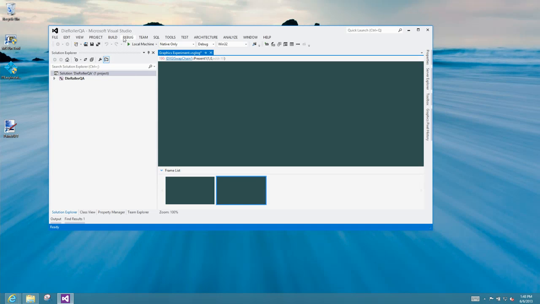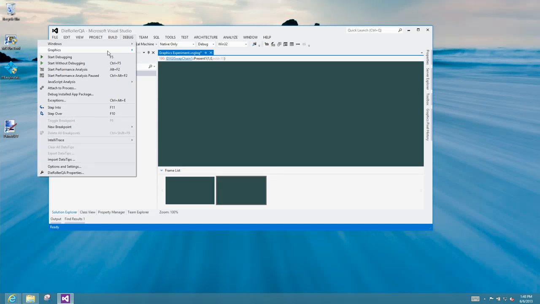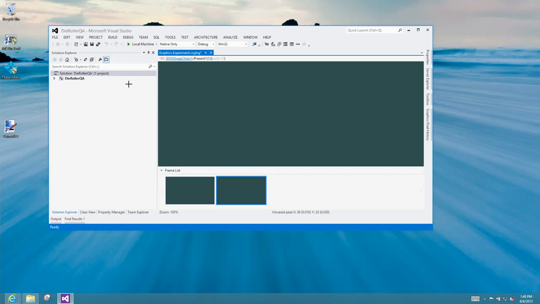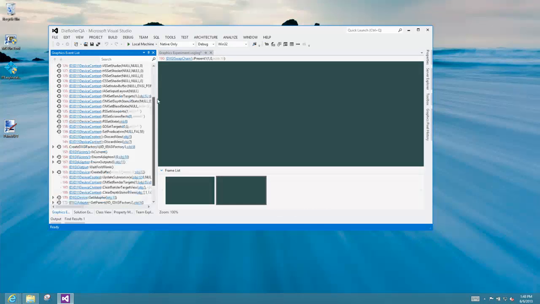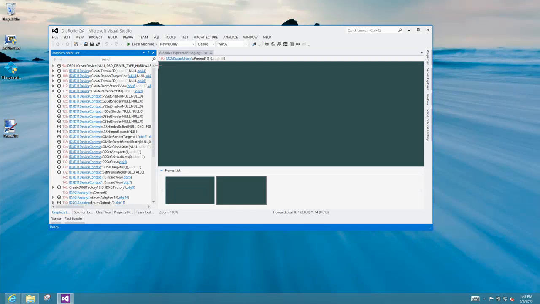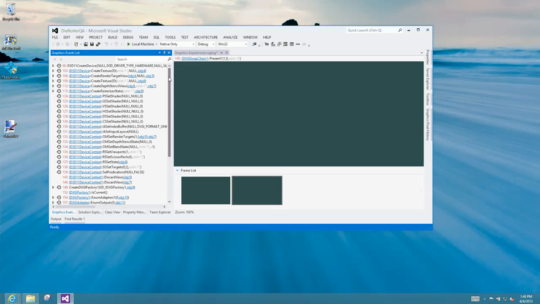So let me debug graphics. So I'm taking a look at the events list that it captured. I don't know how well you guys can see this, but it gives you information about everything that occurred, lots of things that occurred.